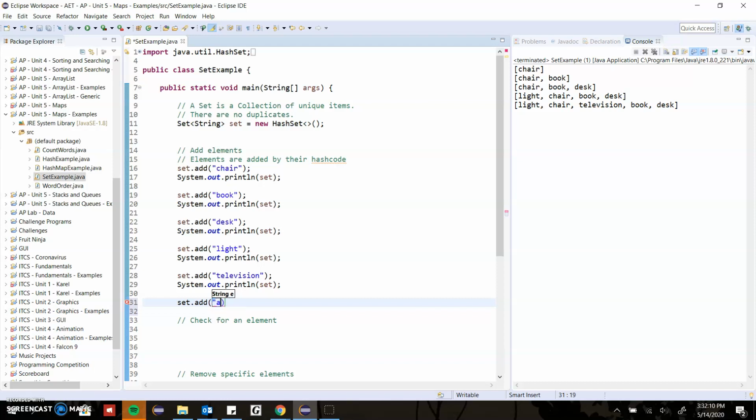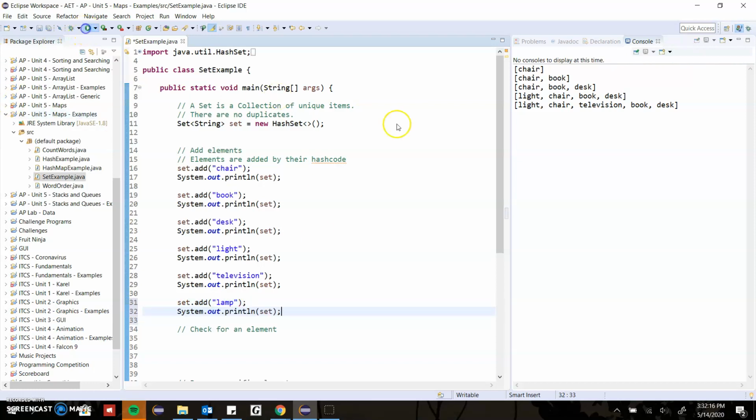So if I add, again, other examples, if I add the word lamp and we print this out, let's see where lamp goes. And you see lamp goes at the end. Right now, there's no rhyme or reason. The order doesn't matter. It's just going to put it in there. So unlike a list, we can't control where you put things in a specific order.